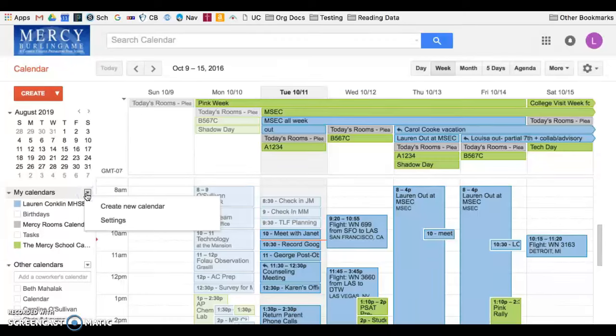You can add a calendar, create your own if you want to create one for your Algebra 1 class, your English AP class, something like that. You can create a new calendar and you can also change the settings for how they're viewed.